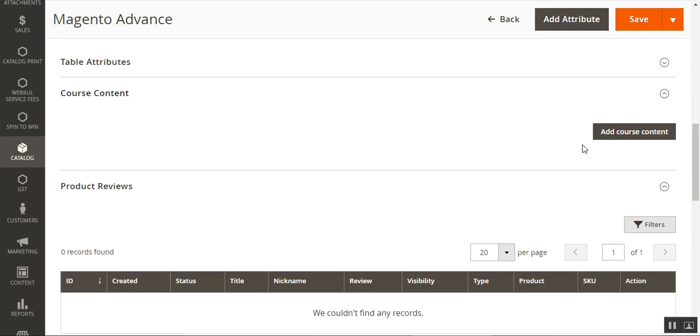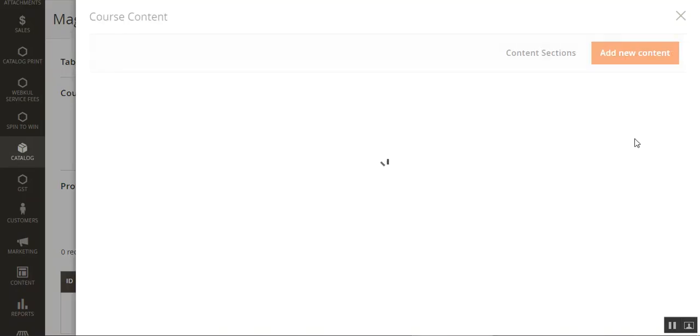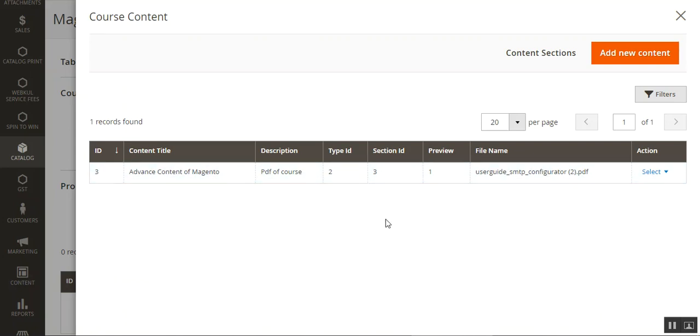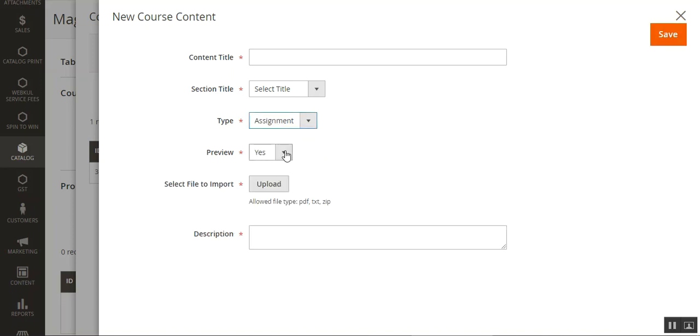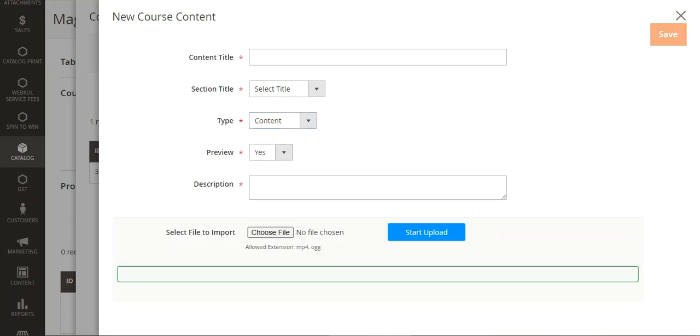So under the course content here, the admin can add the course content by tapping here on the add course button. That brings up the section with the details of the content there. To add a new content, the admin can tap here on the add new content button, and that brings up the new course content section, wherein the admin would be able to set up the content title, the selection type, like it's advanced or not, and the type, whether it's the content or the assignment.